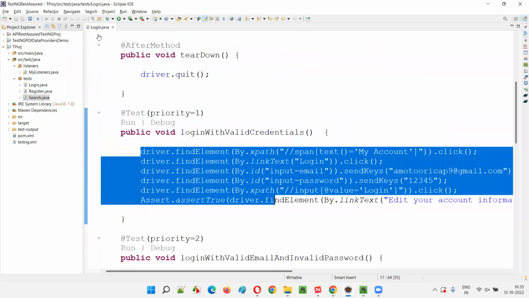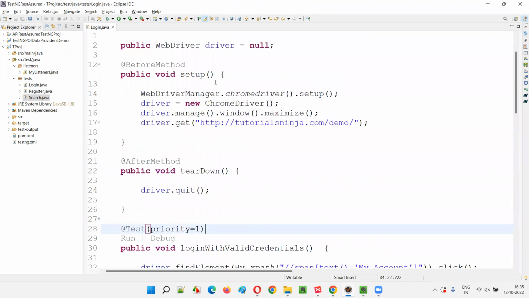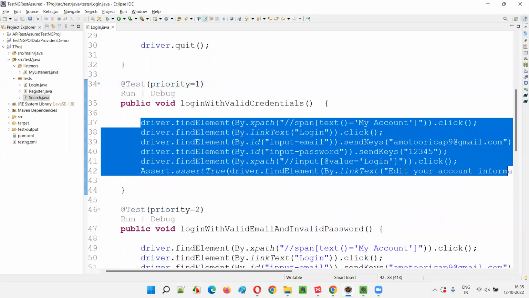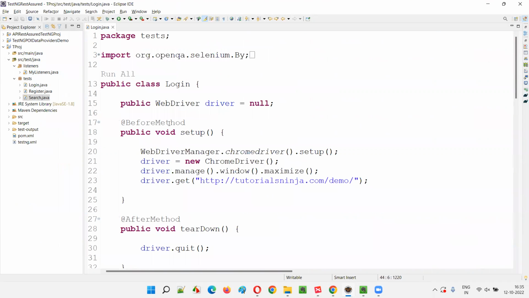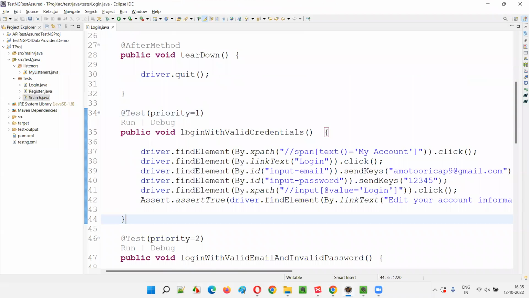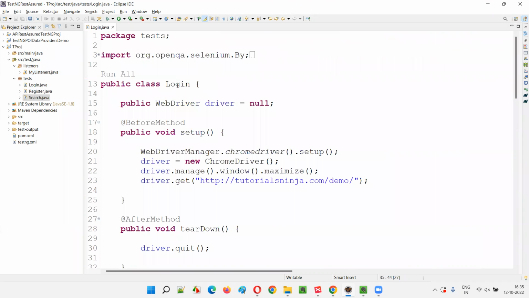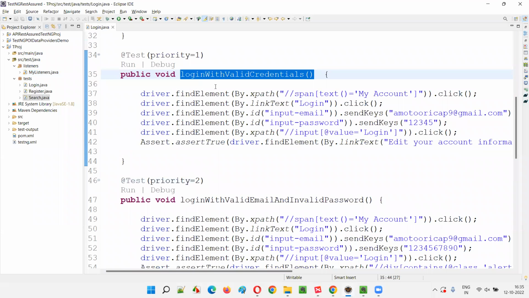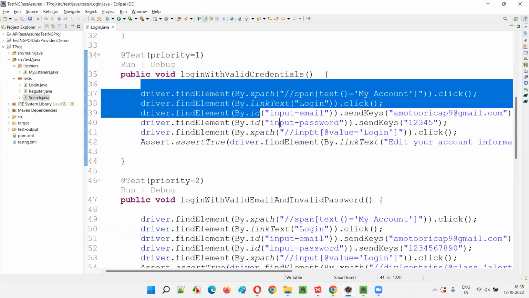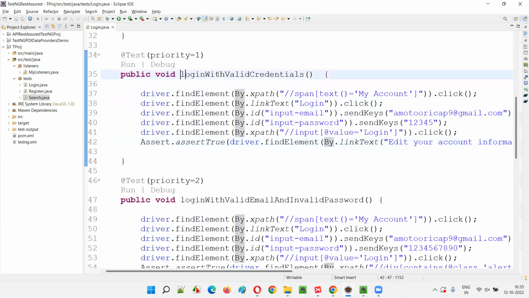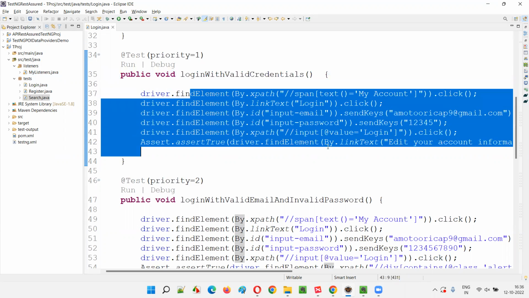But coming to the login, before I started this session, I created the automation scripts. I don't want to waste your time. So I have written the automation scripts here, you see, for all the test methods that are mentioned in the login class. I have written the Selenium automation code. Here, login with valid credentials. For that, I have written the automation code.